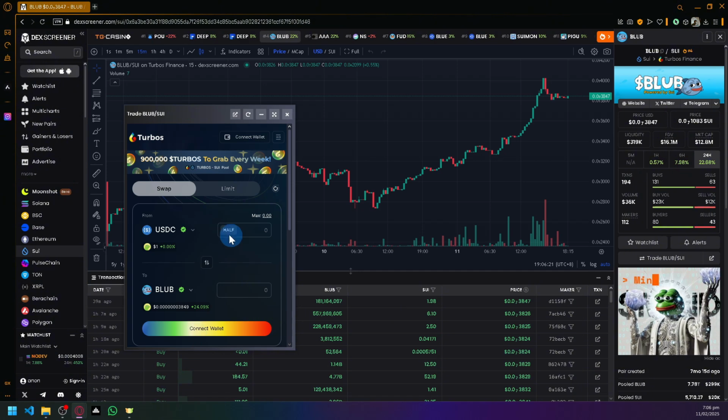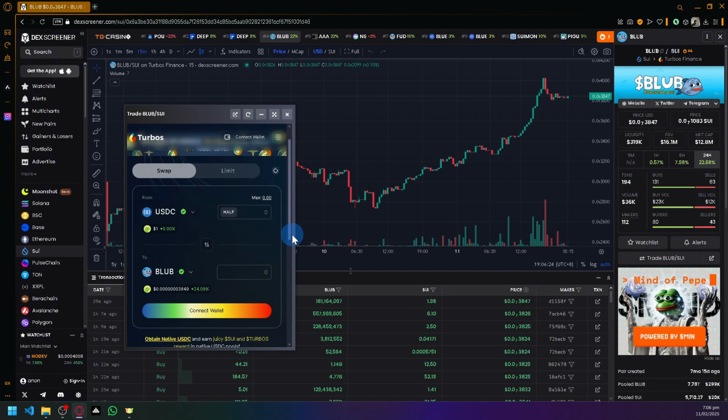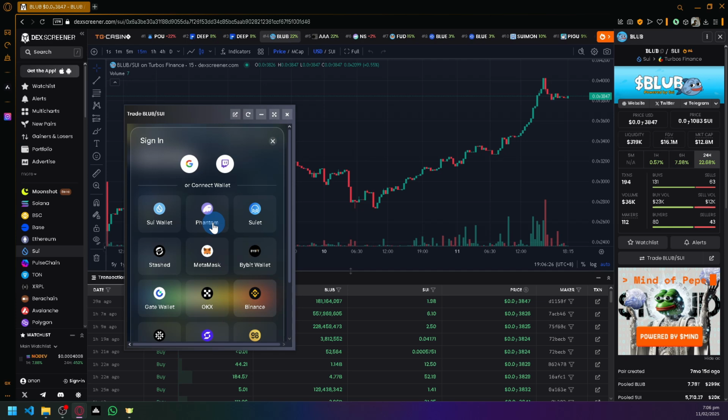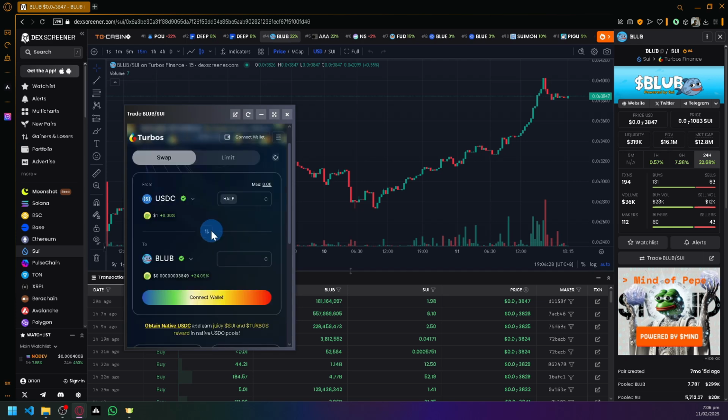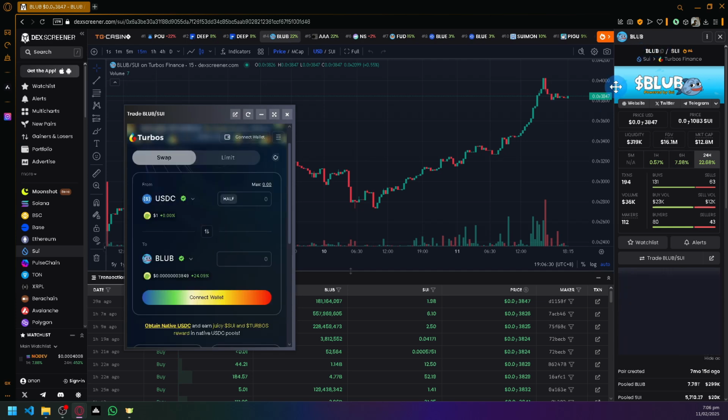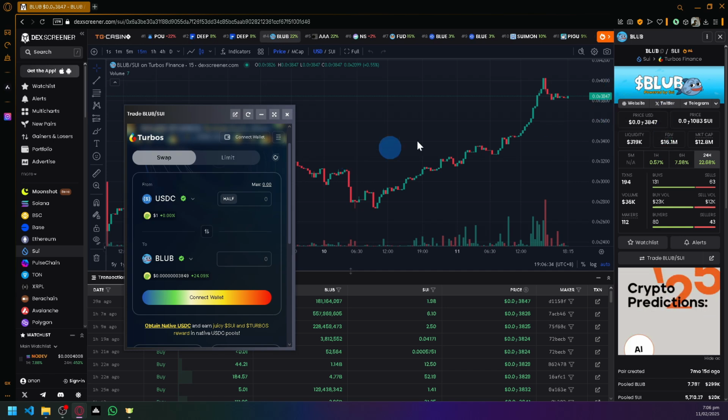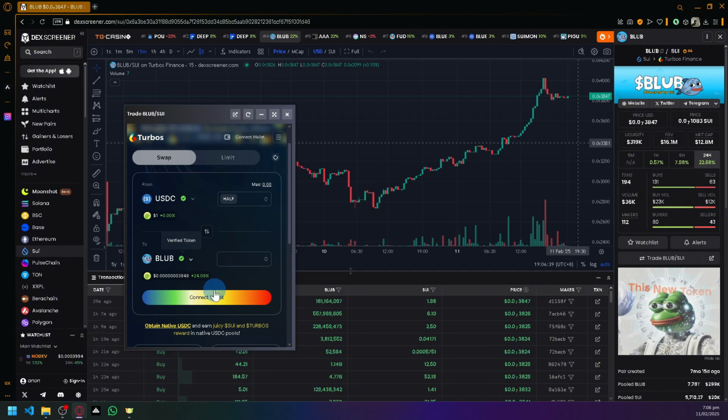Also, to be able to continue with the transaction, simply click on Connect Wallet over here, and you will see here Phantom Wallet. If you click on Phantom Wallet, a pop-up should appear over here on the top right, which will confirm that you're trying to connect these two platforms. It will basically ask for permission to authorize, and after that, you should then be able to trade with our Sui meme coins over here.